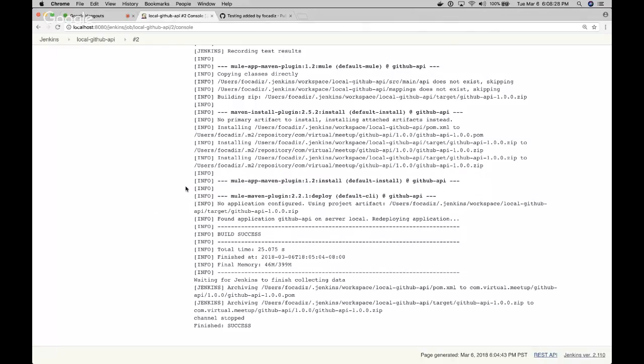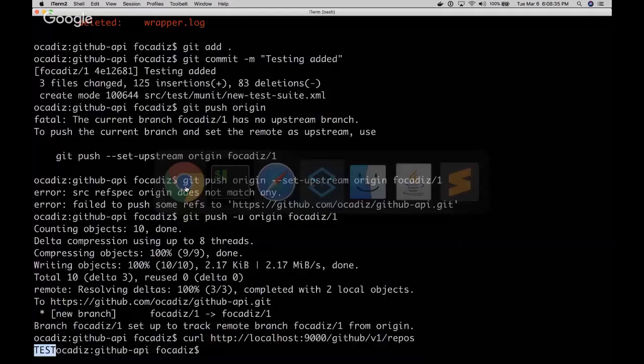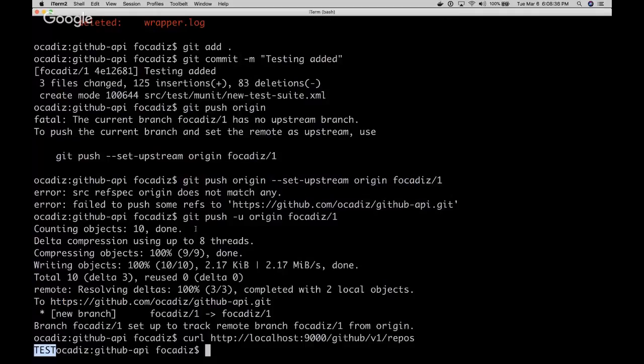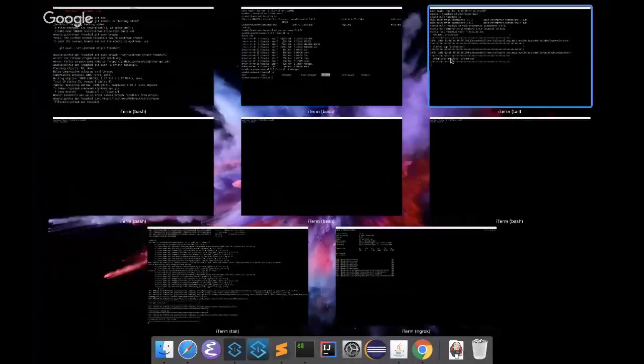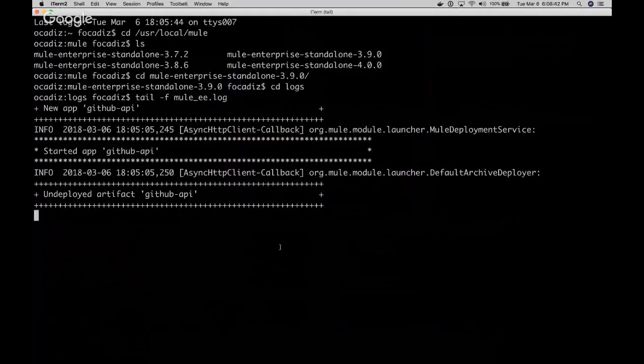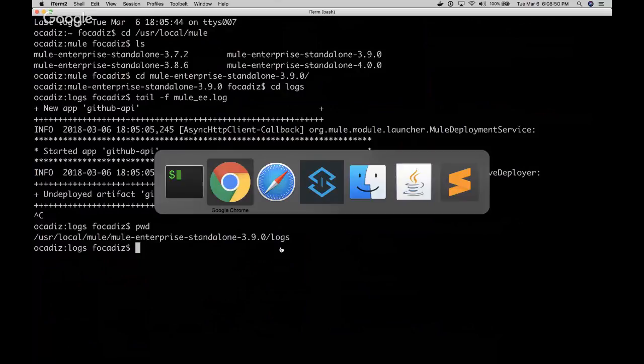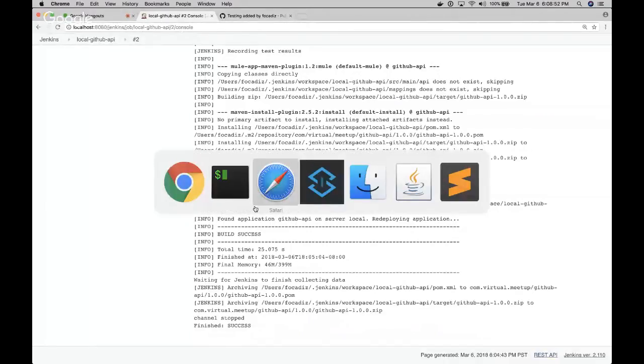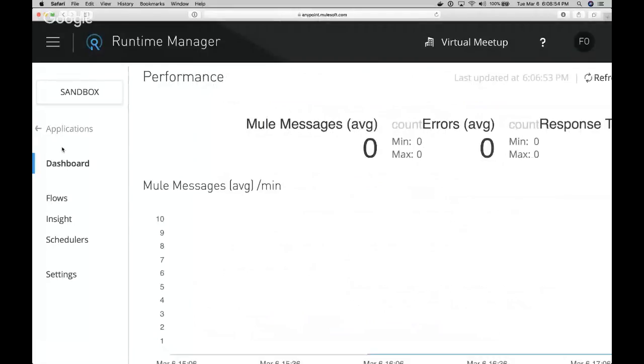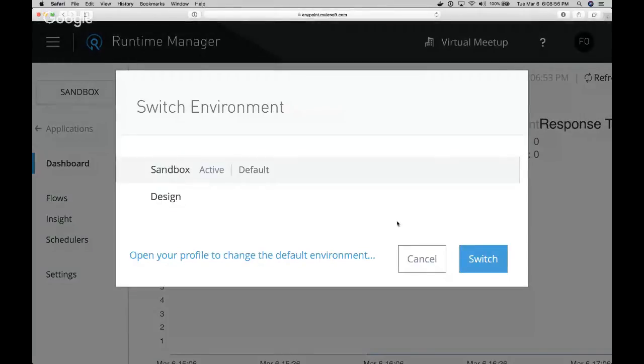Our AnyPoint platform is on-prem. Will the same plugin for deployment work for on-prem ARM? Yes, and this is what I have here. In this terminal, what you can see, where is that window? There you go. This is a local runtime that I downloaded from the MuleSoft site. It's running locally. And then when you go to your AnyPoint platform, you can create that server from there.